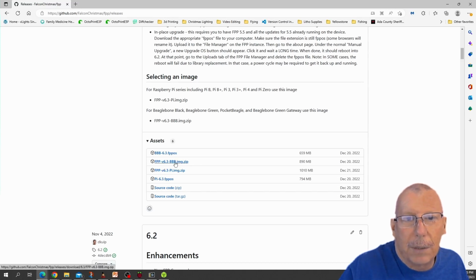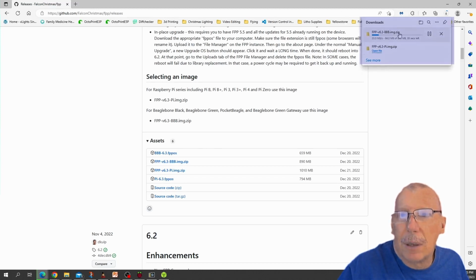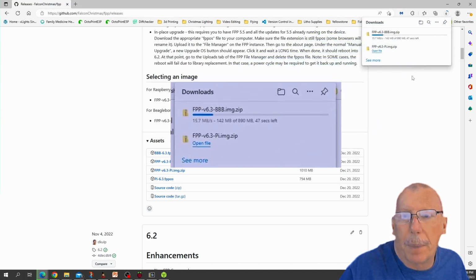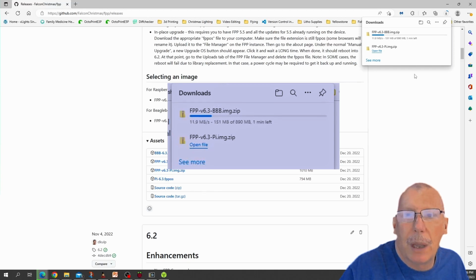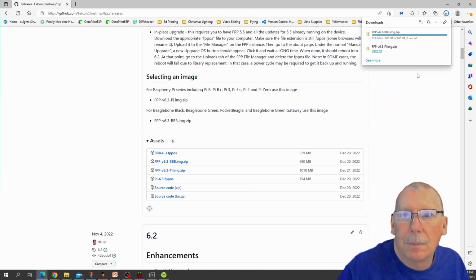So we're going to get the 6.3 BBB image, and then click on that and download it. And you'll see that it's downloading, and when it's done, then we'll go to the next step. I'm going to go ahead and speed it up so that you don't have to wait. Okay, now that it's done downloading, now we'll go to the installation method.